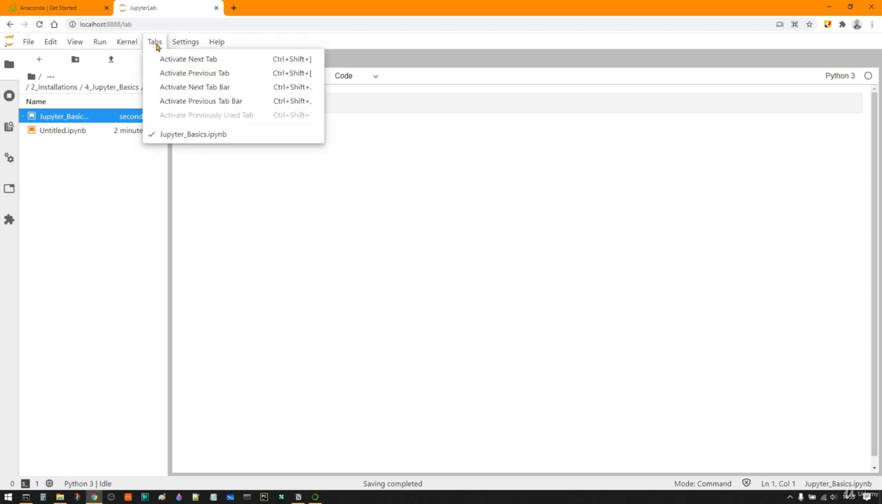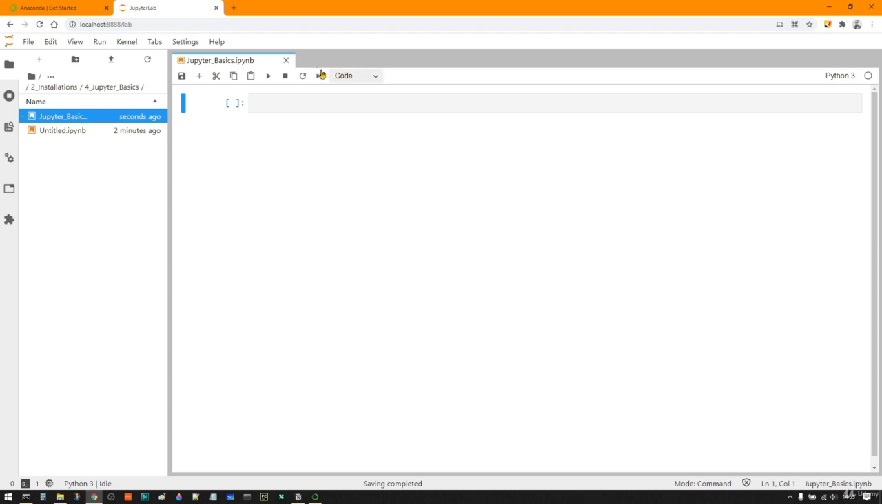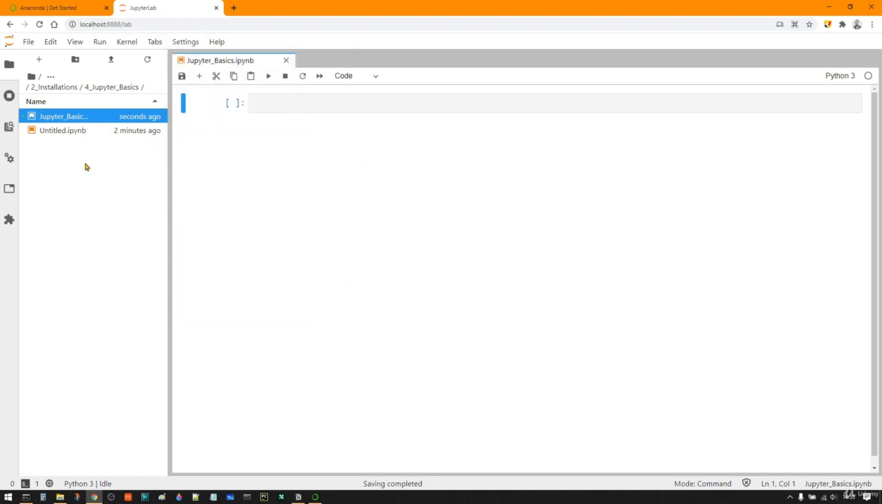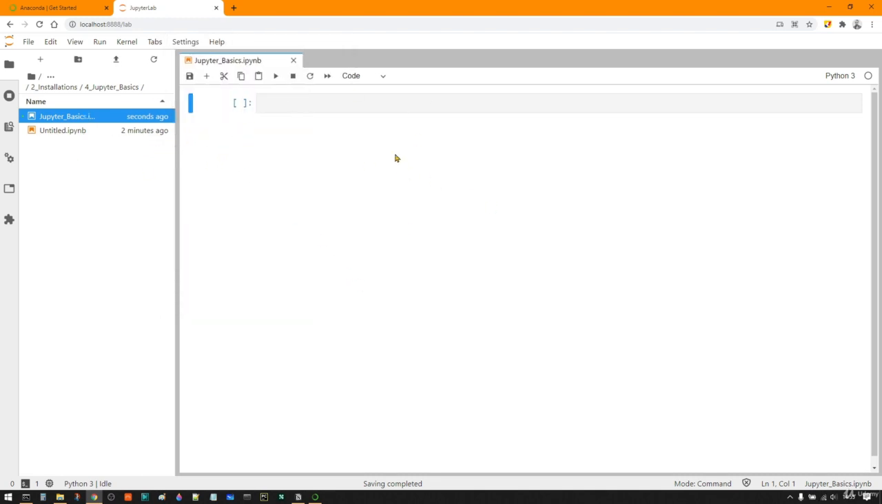Okay, and under Tabs, you can activate the tabs. These are the tabs that we use. We will use more than one tab most of the time. And Settings, classical environment settings, and Help. So, let's move on with the right hand side panel, which is the code editor.